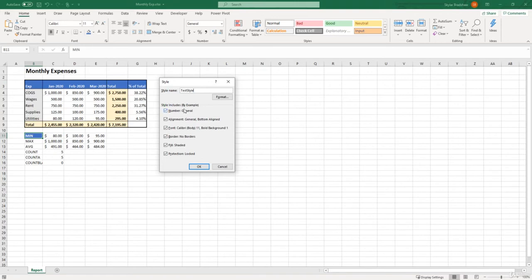So for this example, I'm going to uncheck so it does not save the number format. The alignment's good, the font's fine. For the borders, I'm going to deselect the borders as well because I don't want to mess up any of the borders if I apply this style to different areas of our worksheet. I want to include the blue fill and the protection is locked. So I'm going to click OK.